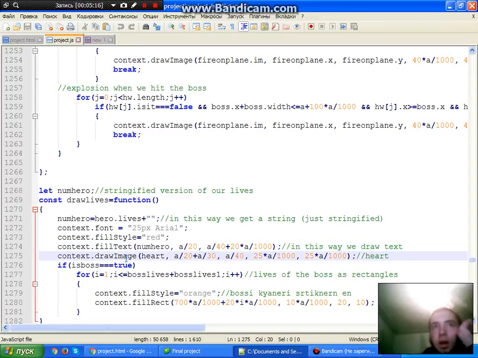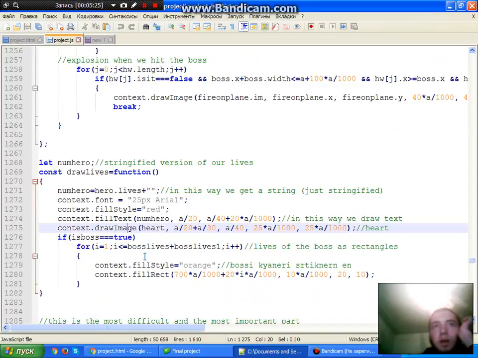Here we do draw image our heart, so the hearts are drawn, which signify our lives. And if both is true, we also have lives for our boss, and here we draw just rectangles, and the number of rectangles depends on our boss lives. Here they are.